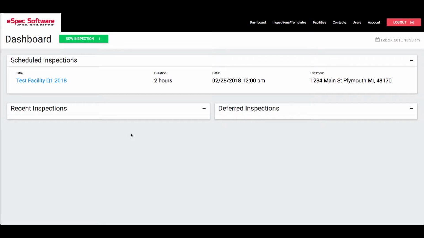Today we'll be talking about how to actually perform an inspection. If you have not seen the tutorial on how to add an inspection yet, please make sure you go back and watch that tutorial before moving forward with this tutorial, as we're going to be covering how to actually perform that inspection now.